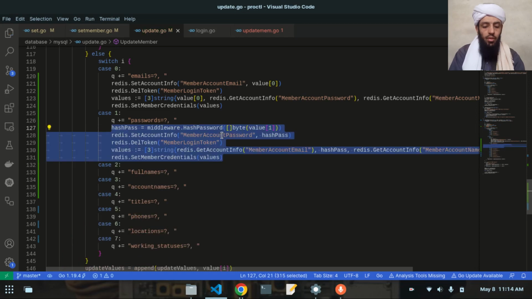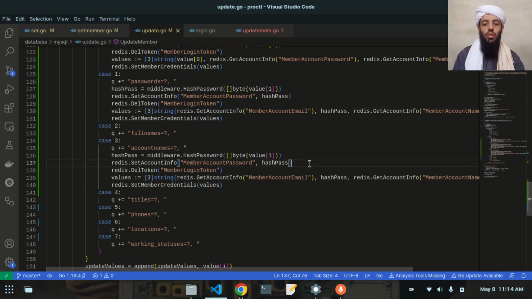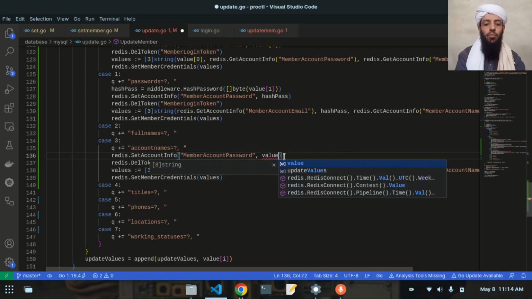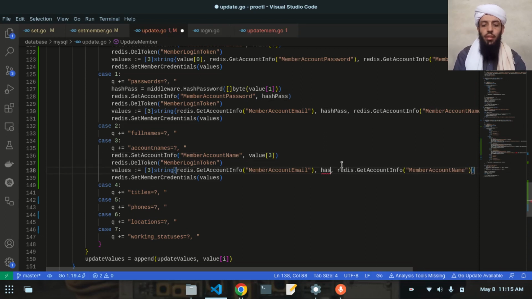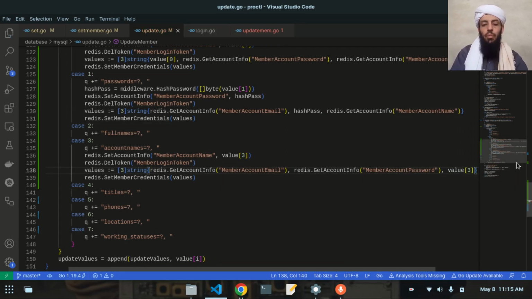Let's copy this and paste it down in the account name. Now I'm not going to use the hash password. I will remove this and write value 3. This is case 3, so this is going to be the value 3. Let's write account name. All right, member account name, and after that this is going to be the email and the password. So the password should be written like member account password, and after that the value 3 will be written. All right, so the member email, member password, and the value 3.